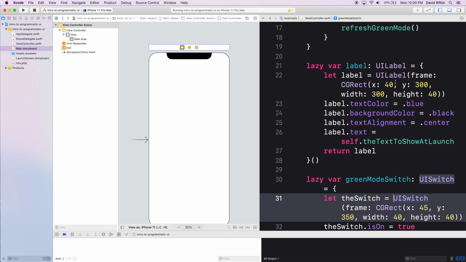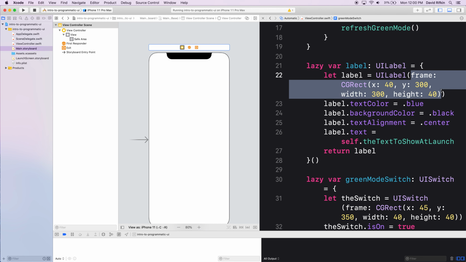We have to know intuitively how far things are in the view. We have to change where things are when we rotate the screen. What's a better way of doing it that we've all used to some varying degree of success? Constraints. So maybe instead of creating a label with a frame, we just use auto layout. We can use auto layout from our view controller level.